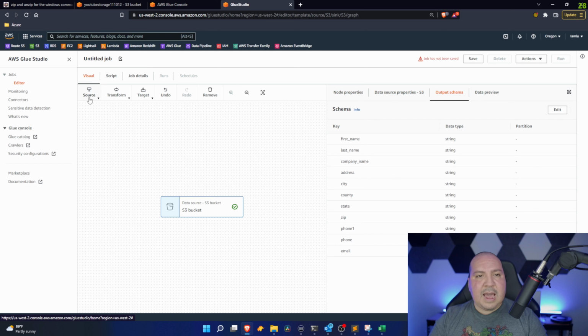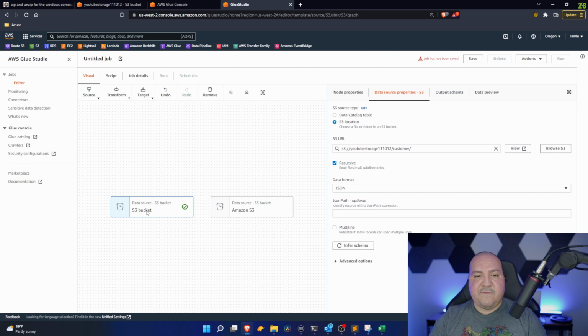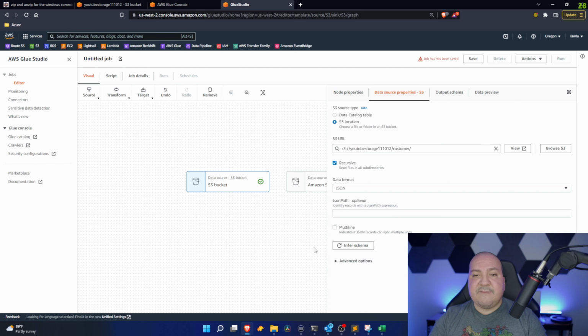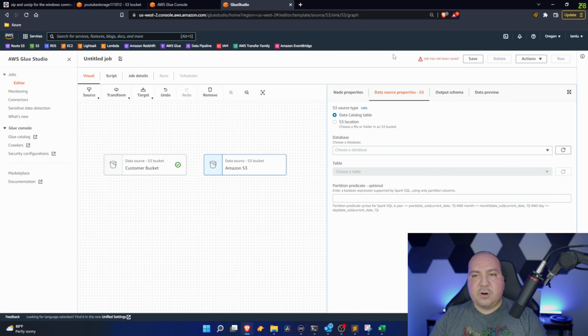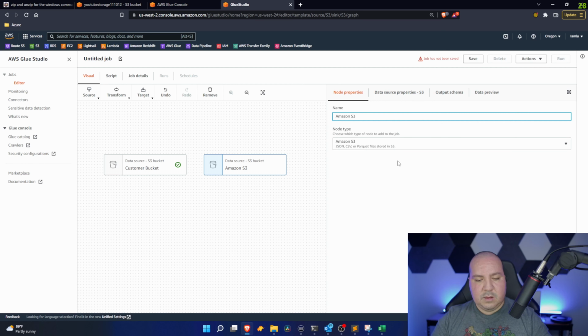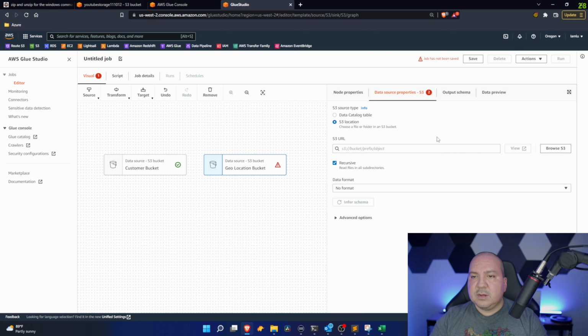Next, we're gonna add another source, because again, we're dealing with two sources here, not just one. So I'm gonna add another source for S3 bucket. Oh yeah, before I go further, if I come back here, give it a name. Go under node property. I'm gonna call this customer bucket. Okay, and I'm gonna call this geolocation bucket.